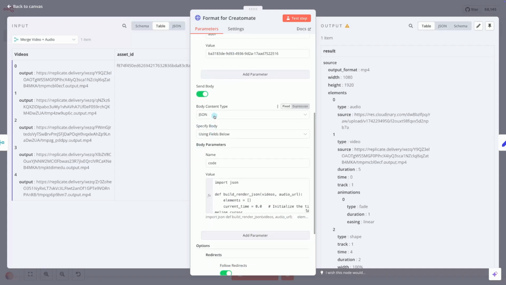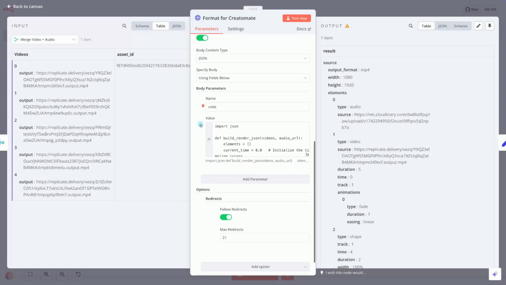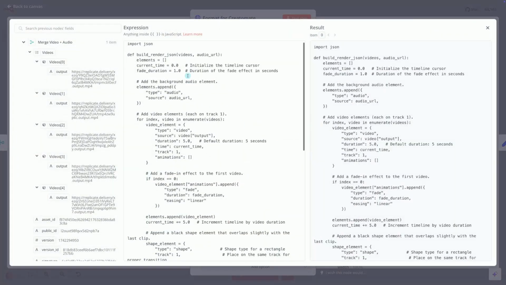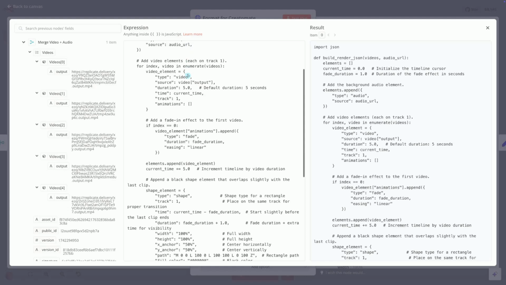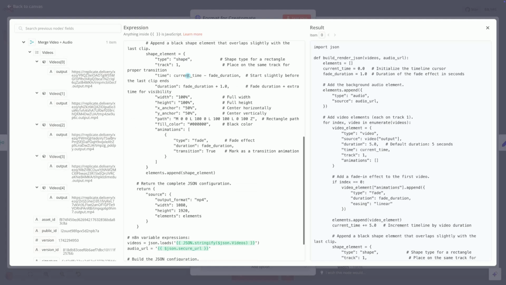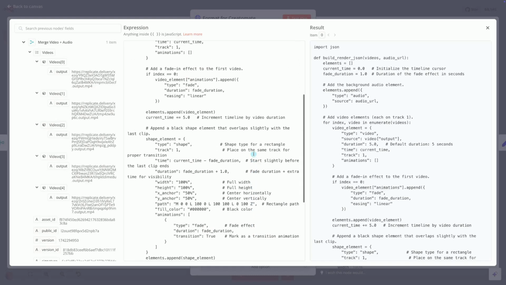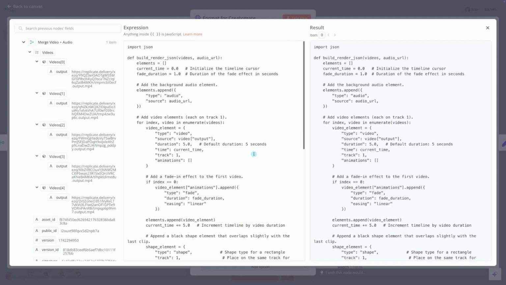For the body, set body content type to JSON. In Specify Body, select Using Fields below and add a field named Code. Switch to Expression mode, delete the existing script, and insert the new JSON formatting script. This script structures the video and audio files for Creatomate, ensuring videos play in the correct sequence. Audio aligns perfectly with visuals. Transition effects like fade-ins are applied.